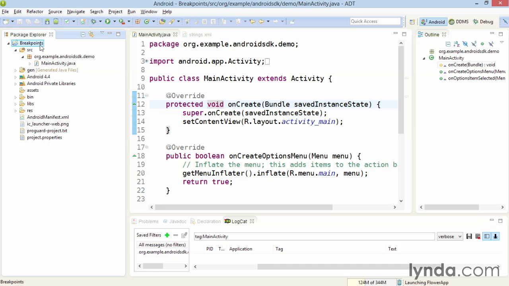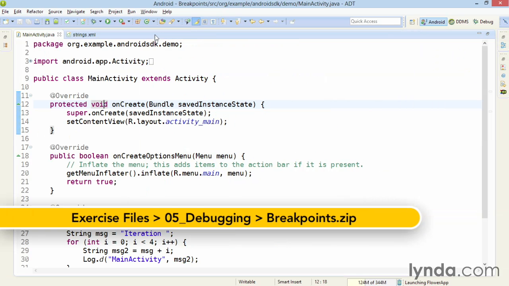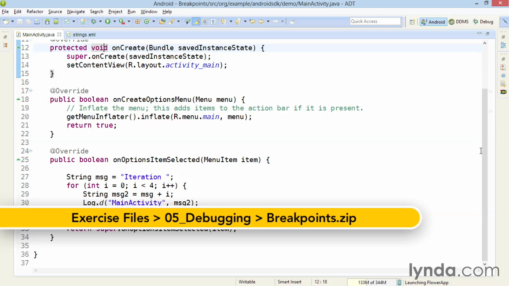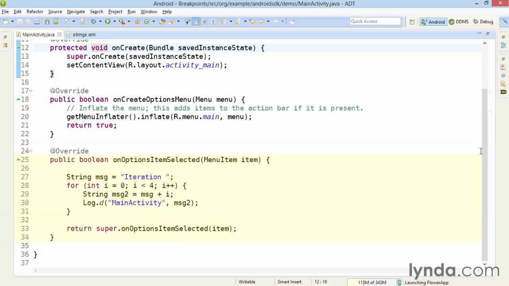And I'll work within this project, breakpoints. In this version of my main activity class, in the onOptionsItemSelected method, which is triggered when I choose an option from the menu, I have a little bit of code. I'm creating a literal string with a value of iteration, and then there's a loop. Each time through the loop, I'm creating another variable called message2 and appending the current counter value of i. Then I'm logging it using the Log class. I'm using a tag of MainActivity to make it easy to find.